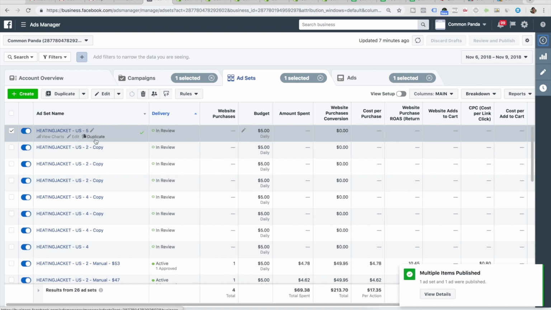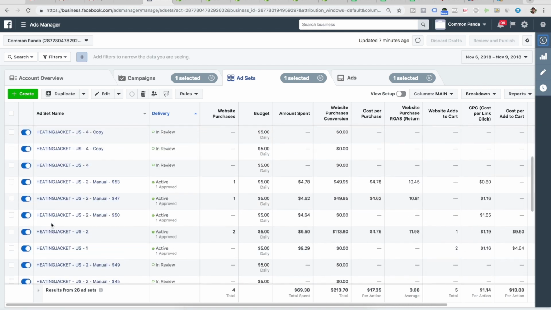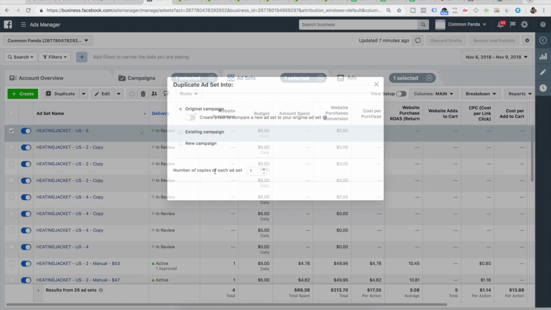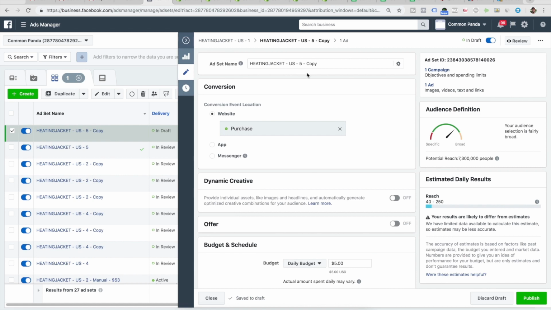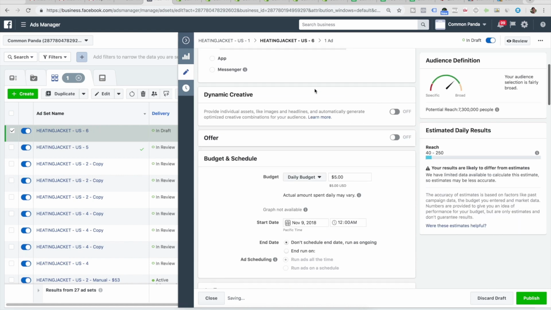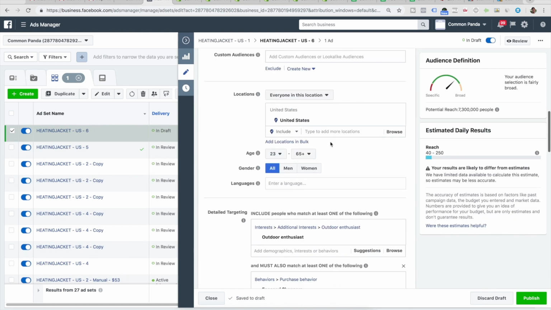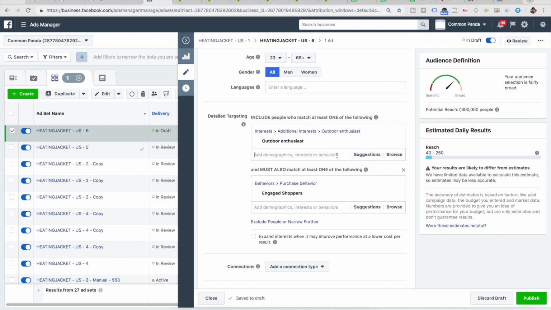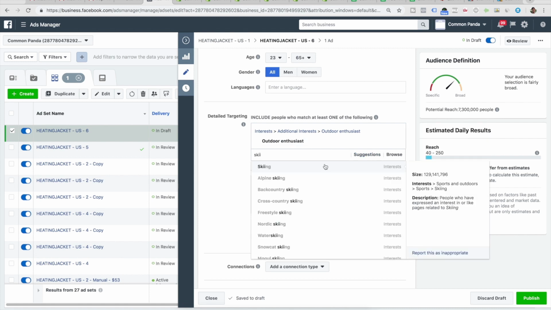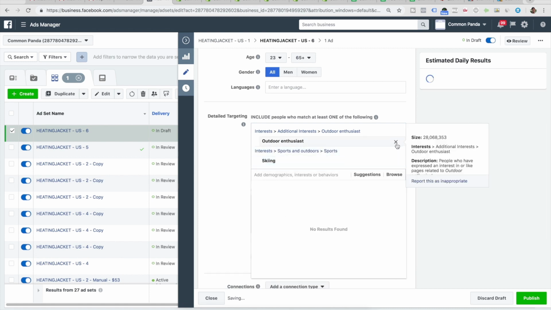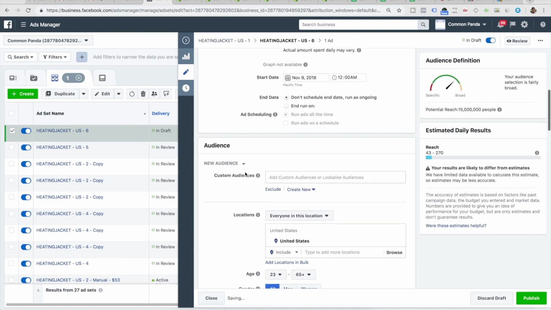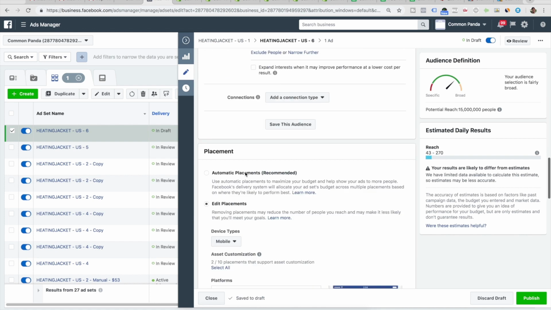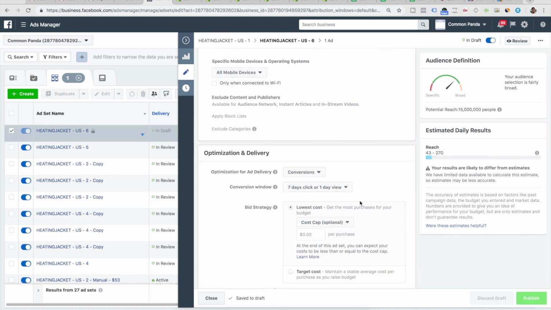So I'm going to duplicate the heating jacket US 5. I hope nothing else is selected. Yeah, so let's duplicate this original campaign. All right, so I'm going to call this 6 and 5 November 9th. Let's go with skiing, let's say. All right, let's go with skiing. Skiing and engaged shoppers is 15 million, so that's pretty good. Everything else remains the same. Publish.